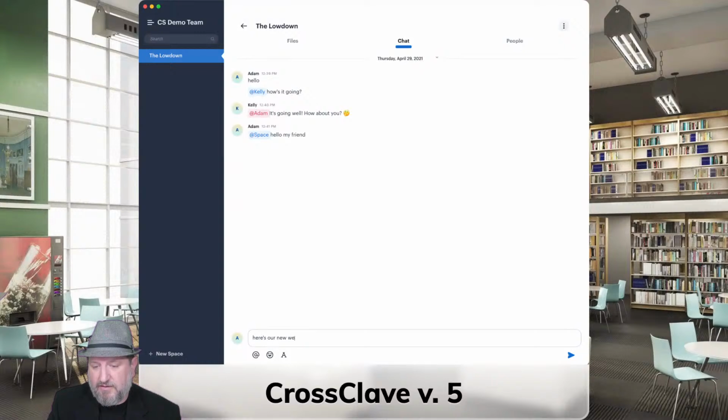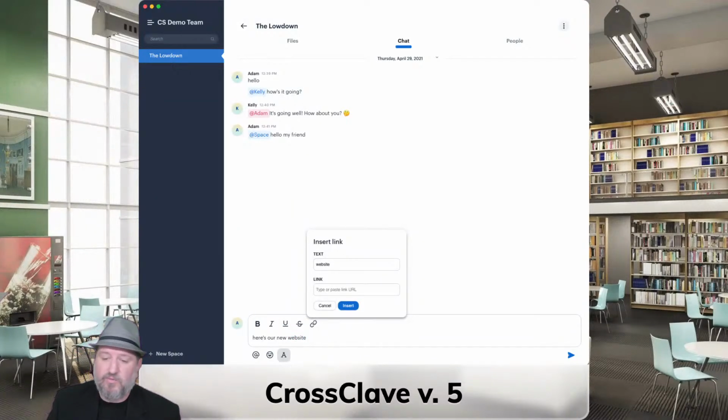Let me show you a few of the things that are different with formatting. So when we click the show formatting button, this of course gives us normal text formatting things: bold, italics, underline, strike through, and a link module. So what this does is it gives me the ability to put in a link without having to just paste in a link, right? I can make a pretty link.